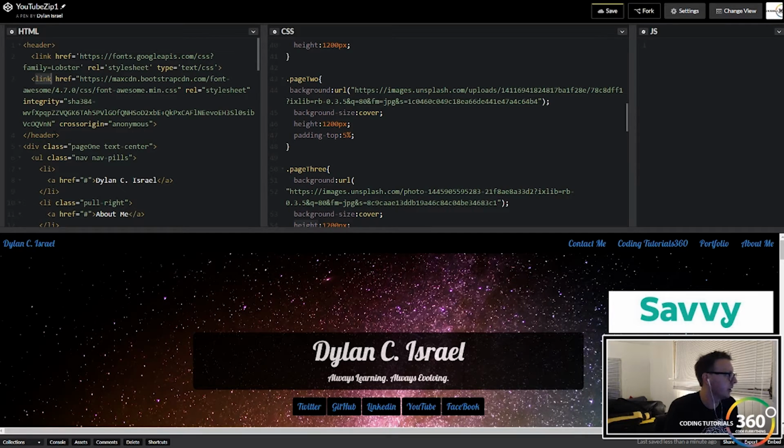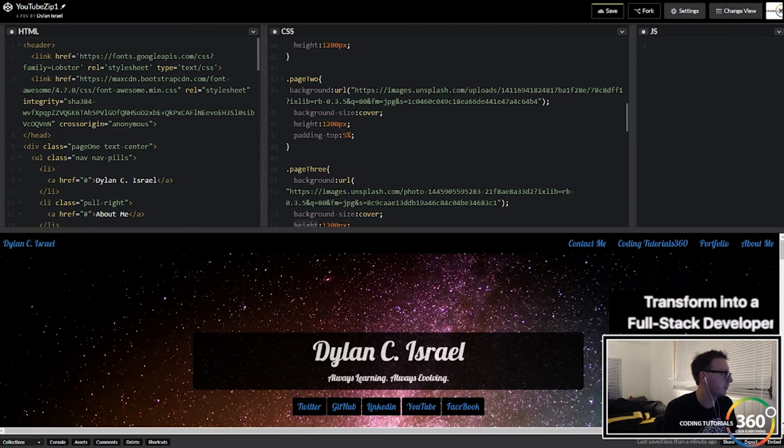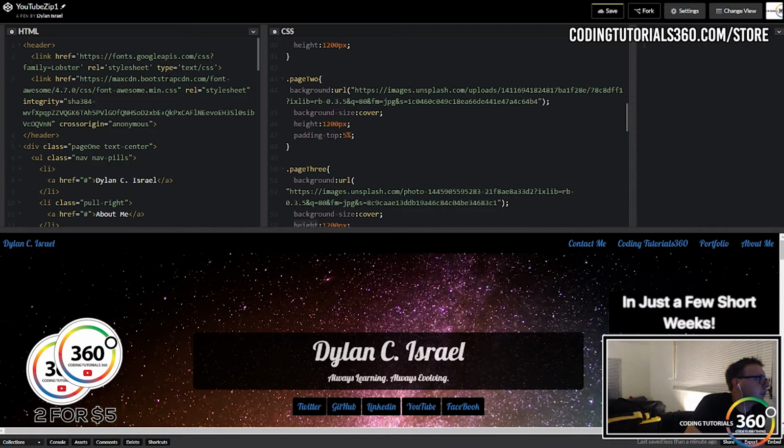Why does this say header? It should actually be head. I'll believe it. It seems to be working. So we're going to embed this link, and you'll see that we have these Font Awesome icons.